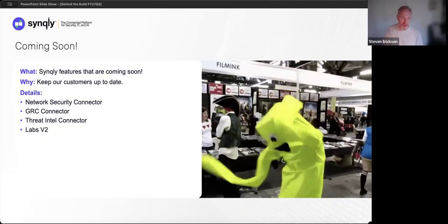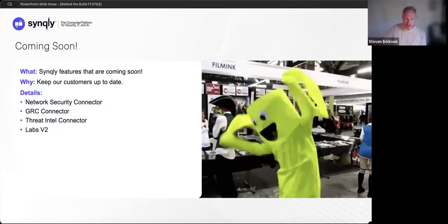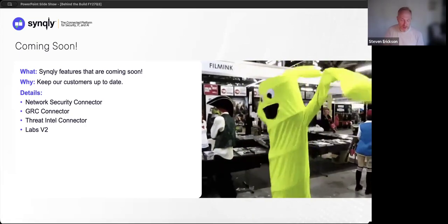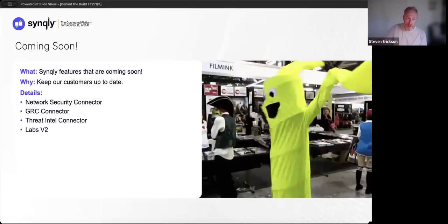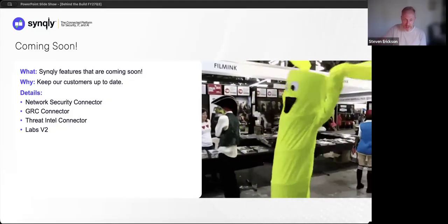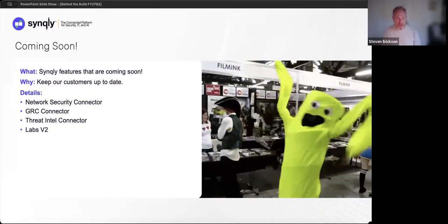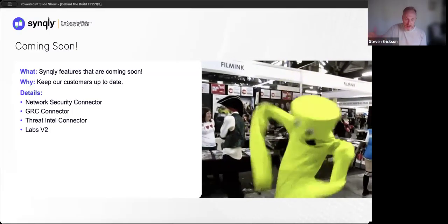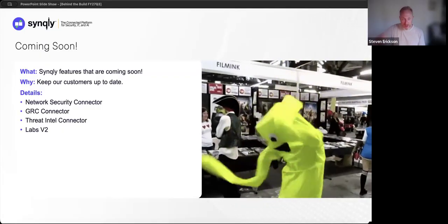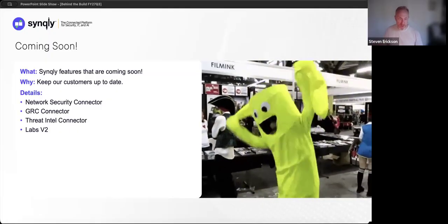The most excited I am is around Labs V2, and it sounds super boring, but as everyone knows, we've released some mock providers over the years as a way to give our customers the ability to test against realistic data for the providers without having to have a full provider environment. Labs V2 updates that capability, takes all the lessons learned from mocks, and packages it up in a new offering called Labs V2, or Synqly Labs.